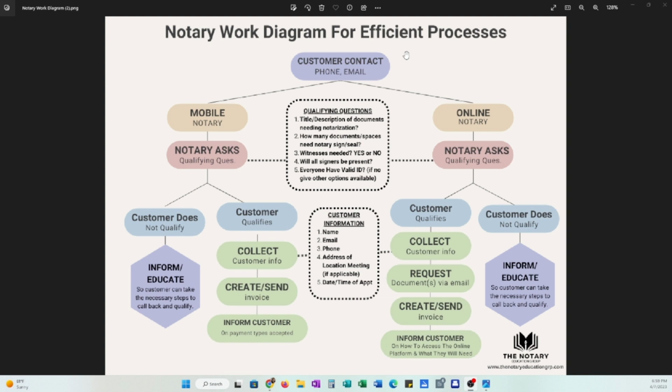Okay? And then this is a very important question. You want to know if they have valid ID. I can't tell you guys how many times I've come across a point where a customer does not have an ID and they need to get something notarized. Okay? If they don't have a valid identification document, you want to give them the other options that are available in your state. Now, of course, if the customer does not qualify, that is not just, okay, well, I can't help you. No, you want to inform them and educate them so they can get together whatever they need to get their document notarized and call you back and then be able to qualify for your service.